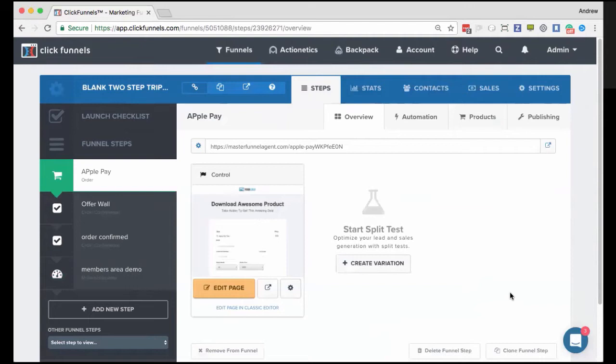So Albert would like to know, is there any plans to integrate Clickfunnels with Klaviyo? So we actually have the ability to integrate via Zapier as well. It's currently only in beta with them, however.